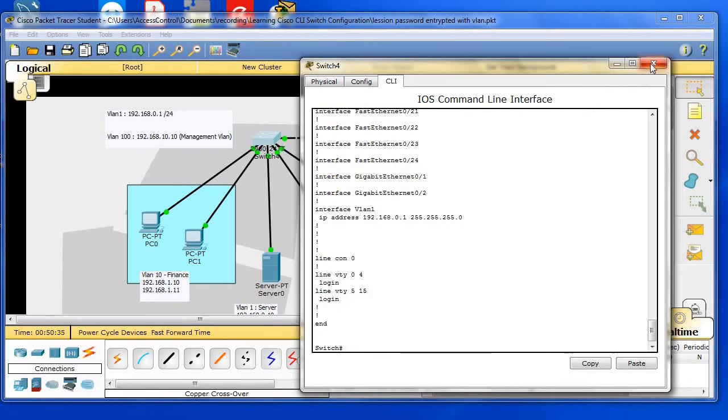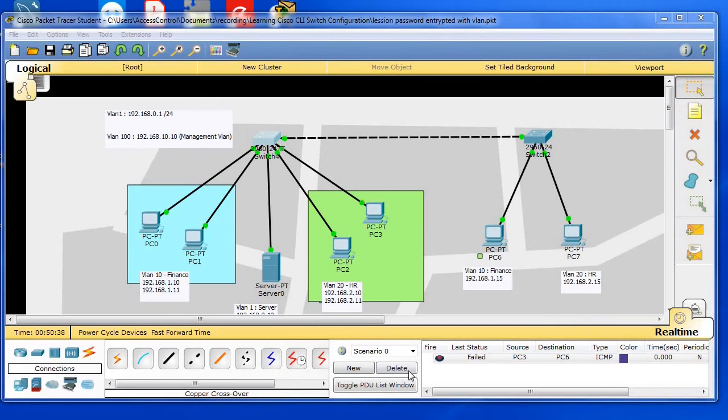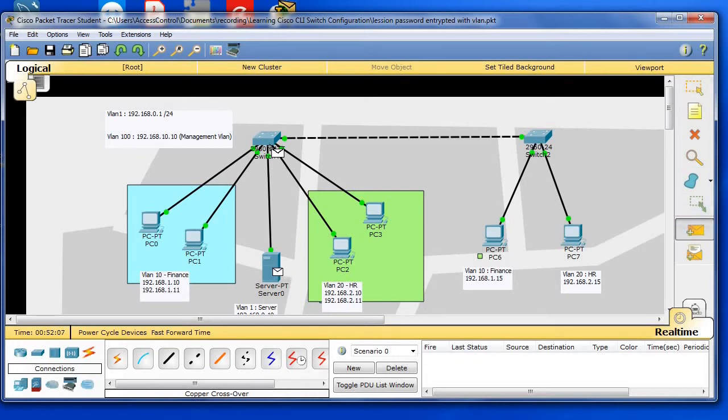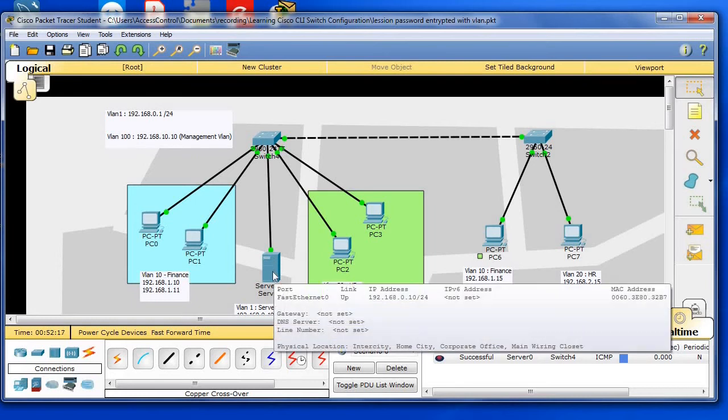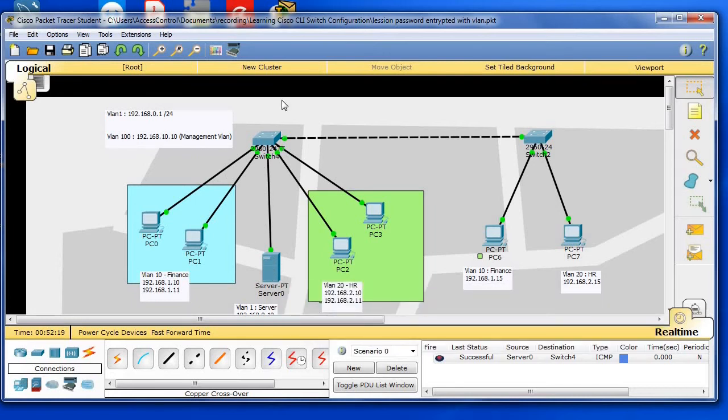So let us test, are we able to ping? We use this PC to ping this switch, and it failed. Perhaps you can wait for a while and we test the ping again. Okay, let us test again, from this PC to this switch, and it is successful. Now next we are going to go to this TFTP server and copy the file to this switch.